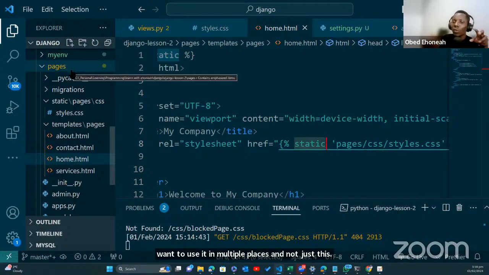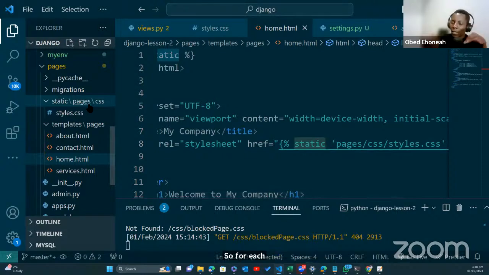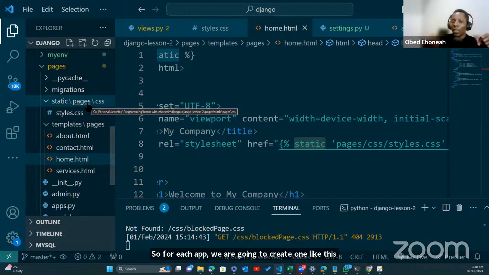But if you want to go that route, there are a few settings that we'll need to effect, which we haven't talked about yet. So for now, we just focus on using the static directory within our app. So for each app, we are going to create one like this, and best practice, create a separate directory within it that bears the same name as that of the app. I hope that is helpful.